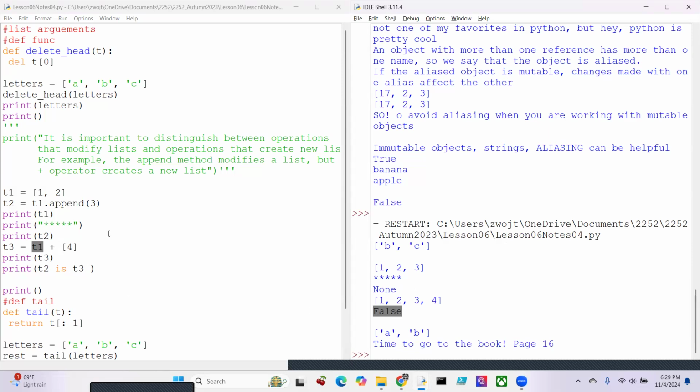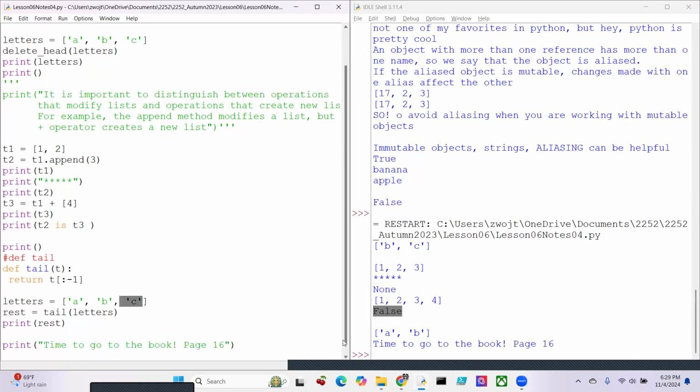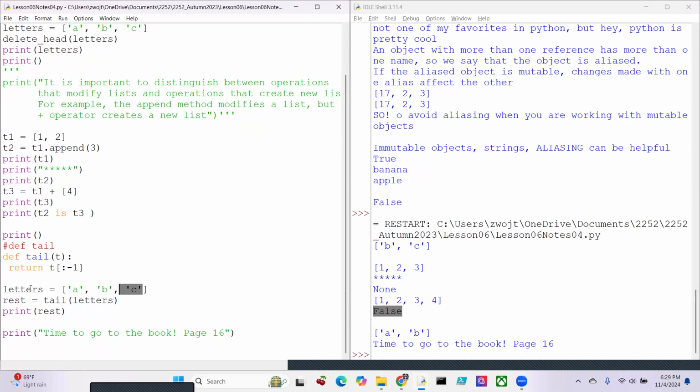No worries, right? Now, our first function deleted the first item. Our last function deletes the tail. Here we call out a slice from the beginning, starting at the back, 1. So it reads like that, right? Reads C. I believe that's what we did. Let's take a look. We tail letters, we print rest, and there we go. It removes C, just like a boss. Cool.